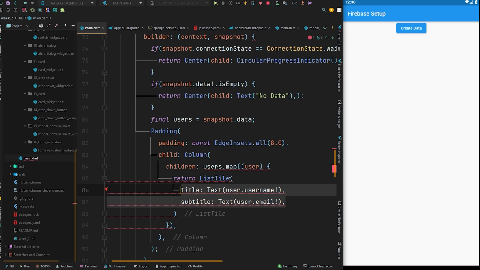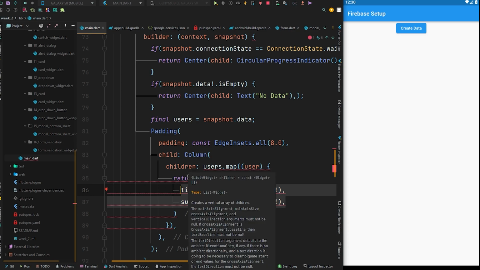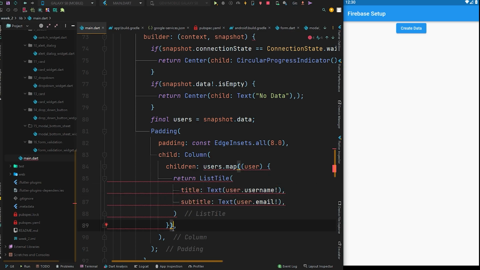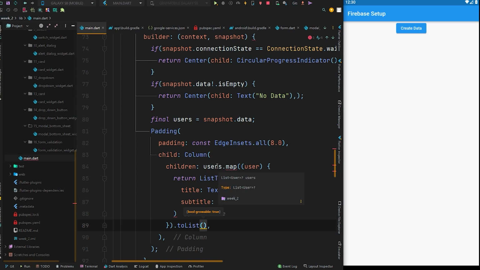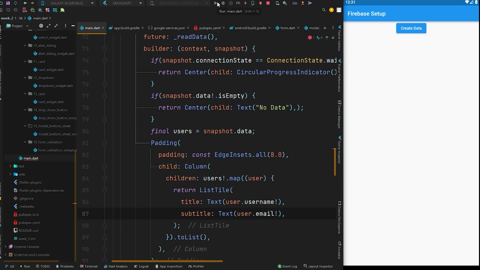And there are errors just because we have passed the map and this accepts the list. So simply after this, we will convert this to list. So that will be it, and as this is nullable, just because of this question mark, we will put the assertive operator in here and also put the semicolon in here. So after this, simply hot start your application, and there is some error.